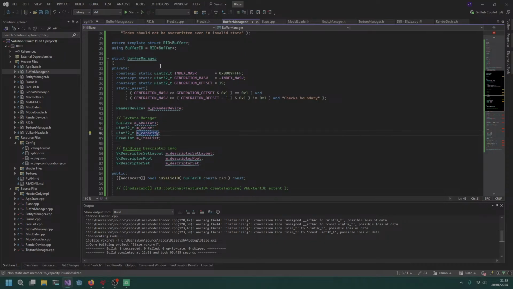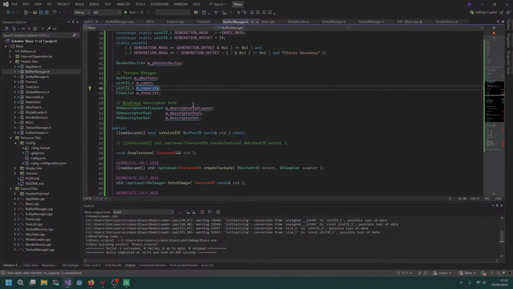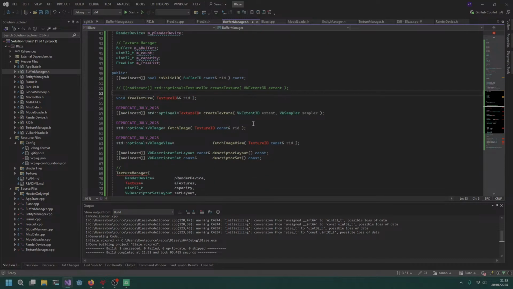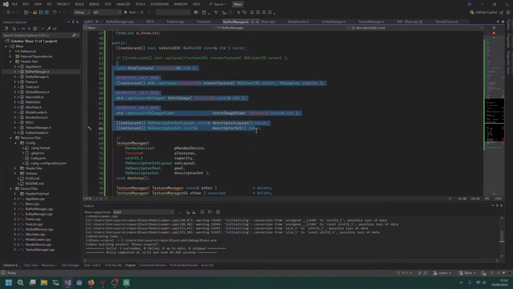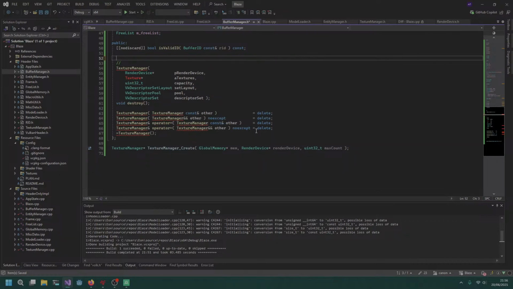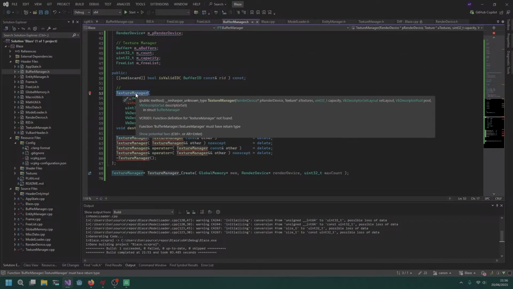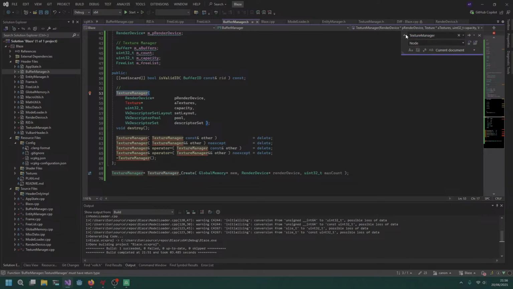Count capacity, we leave them as it is. Render device, all of that are fine. We don't need descriptor sets anymore. Free texture, again, we don't have that. It's a free buffer. Descriptor set layout, we remove that too. Okay, simplified a lot of things. Search and replace with buffer manager instead of texture manager. Buffer manager. One second. Okay.